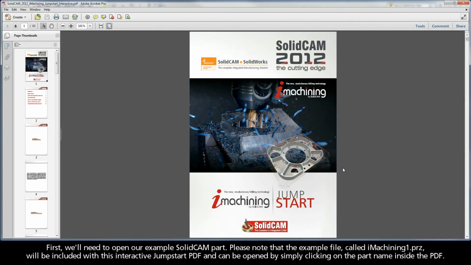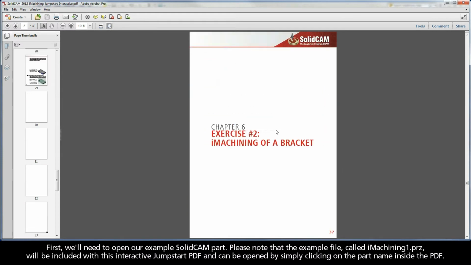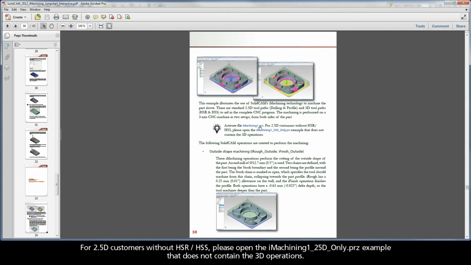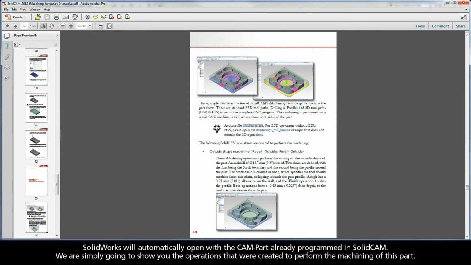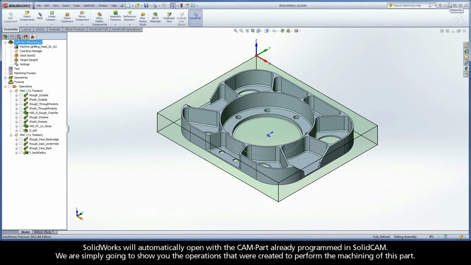First, we'll need to open our example SolidCAM part. Please note that the example file called iMachining1.prz will be included with this interactive Jumpstart PDF and can be opened by simply clicking on the part name inside the PDF. For 2.5D customers without HSR and HSS, please open the iMachining 1 25D only.prz example that does not contain the 3D operations. SolidWorks will automatically open with the CAM part already programmed in SolidCAM. We are simply going to show you the operations that were created to perform the machining of this part.